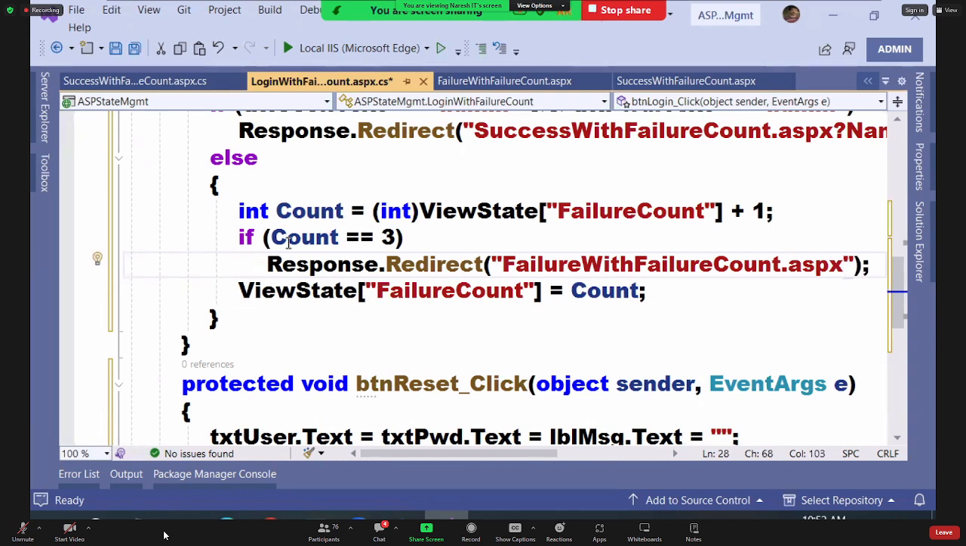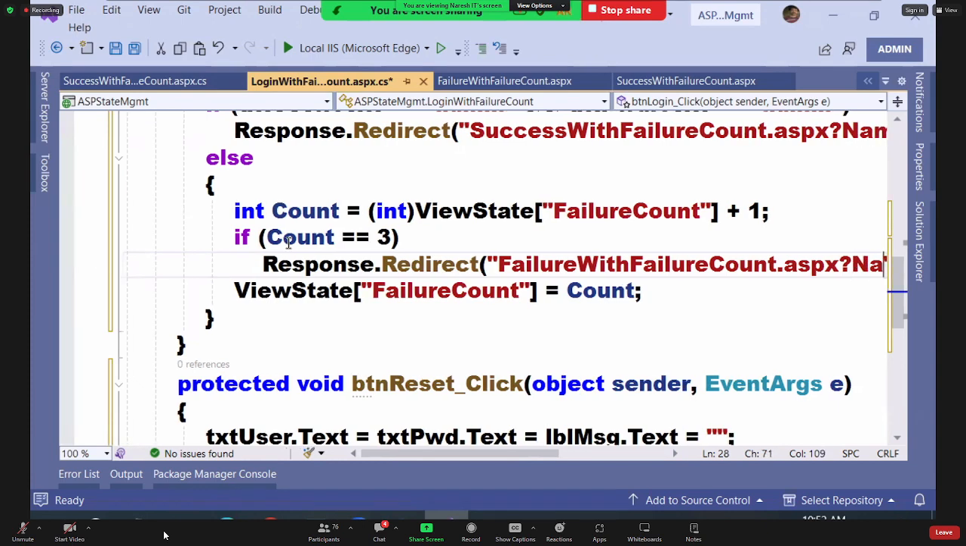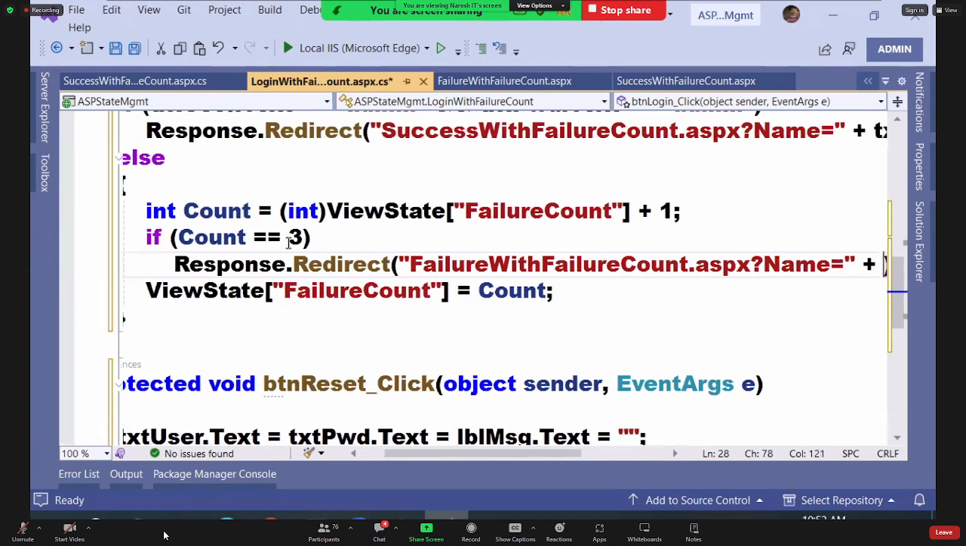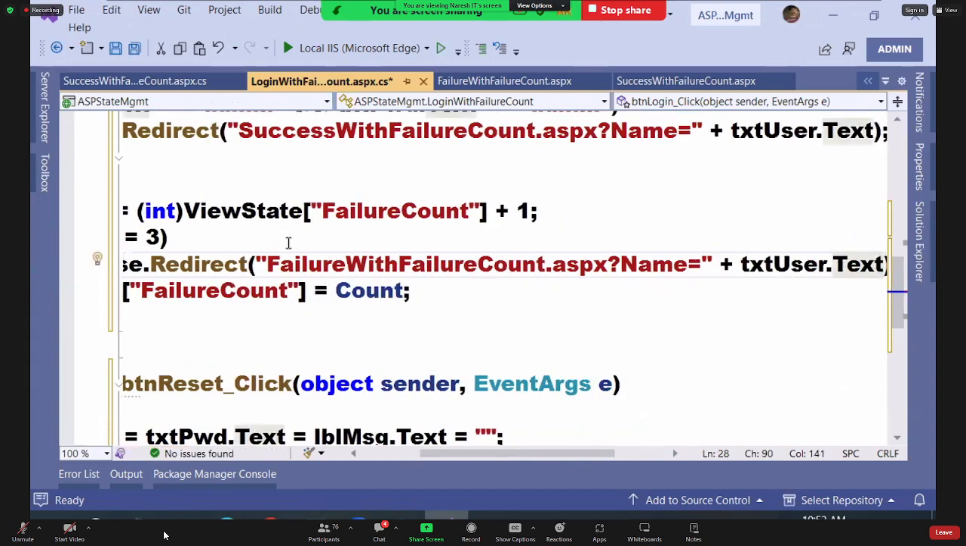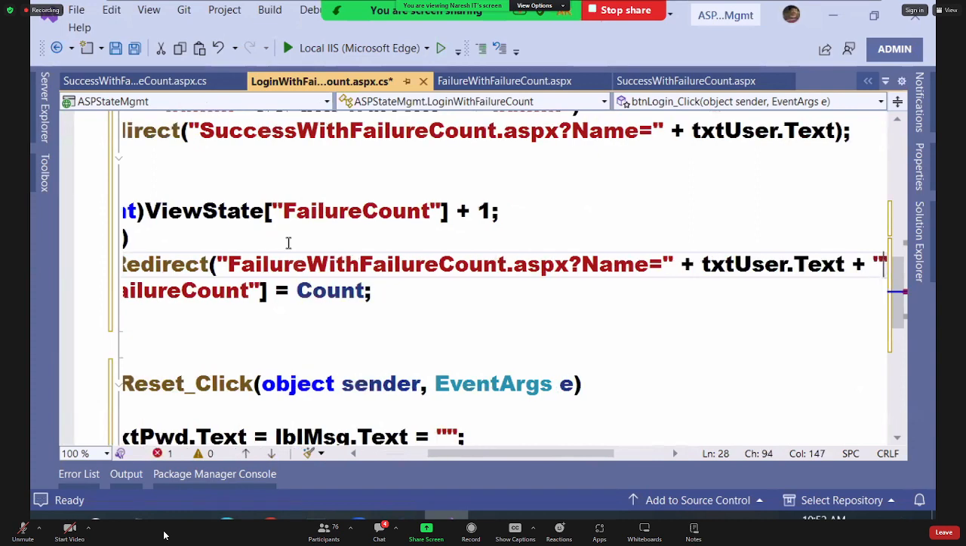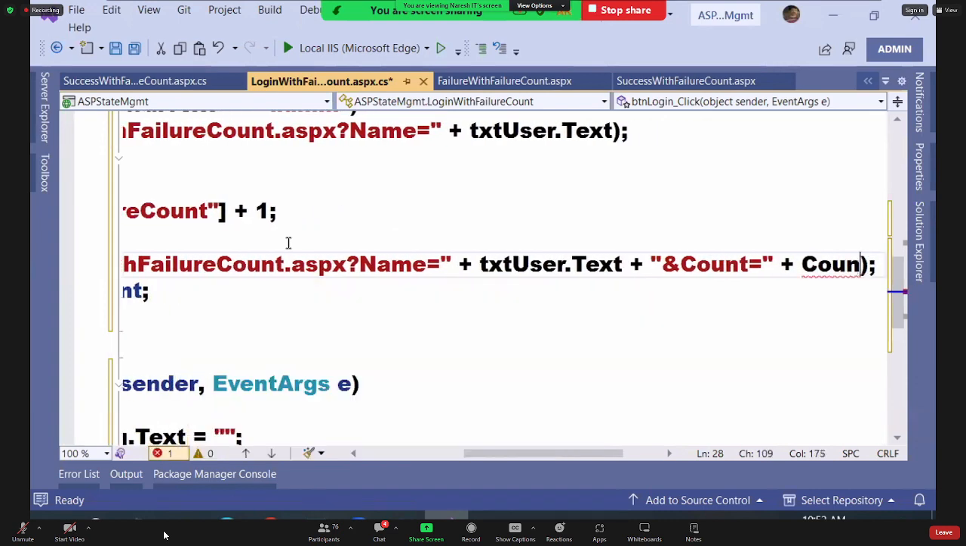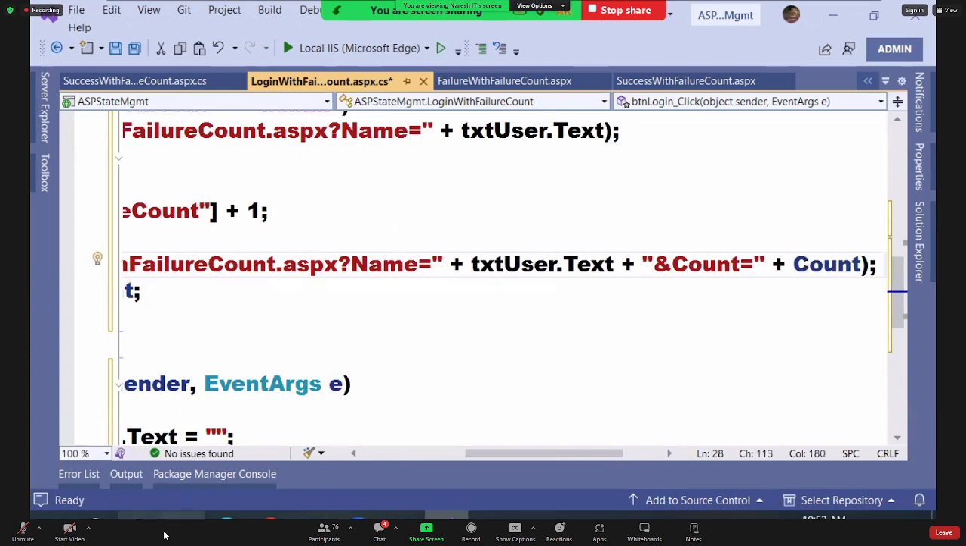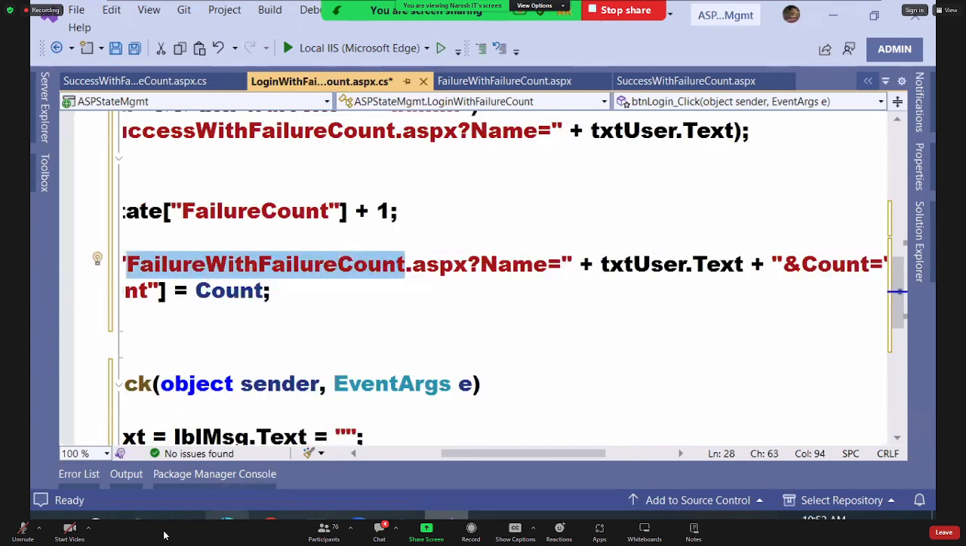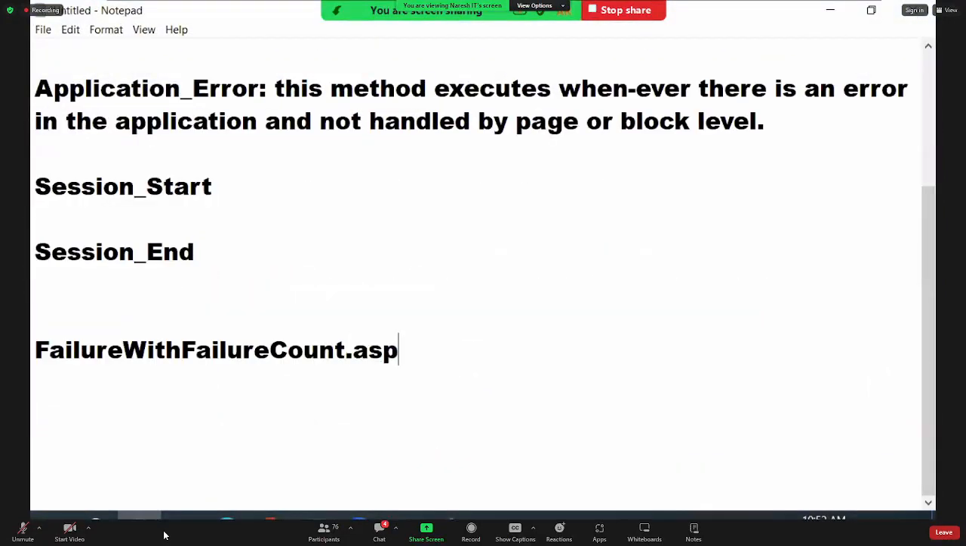Guys, here I want to transfer 2 values, not 1 value, 2 values. What are those? One is name, second one is count. This count also I want to transfer to my second page now. Okay, same question mark, name is equal to, plus txtUser.Text. Okay, now again plus ampersand count is equal to, plus count. Did you guys understand that? This is how it is going to build the string. How? Dot aspx question mark name is equal to admin ampersand count is equal to red.